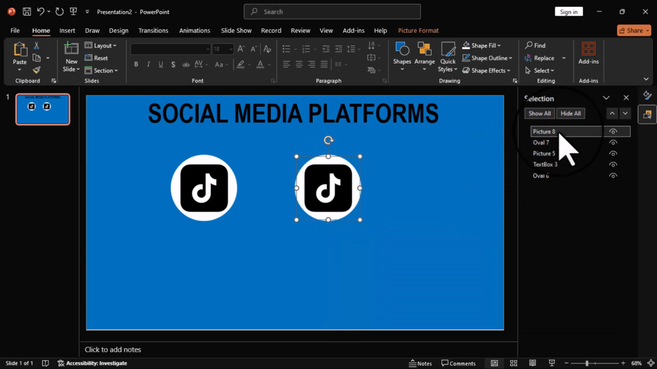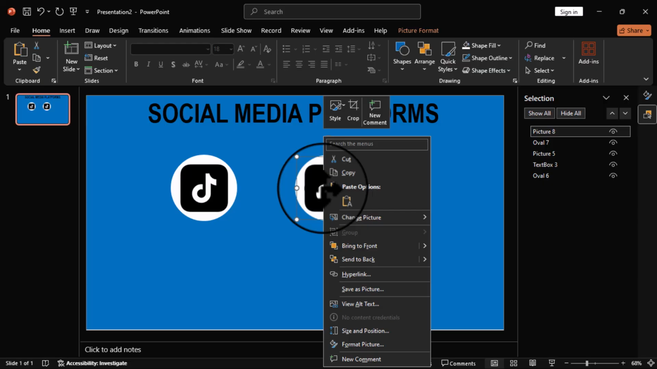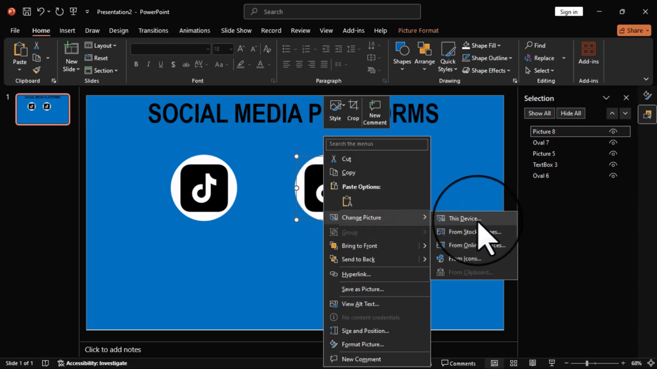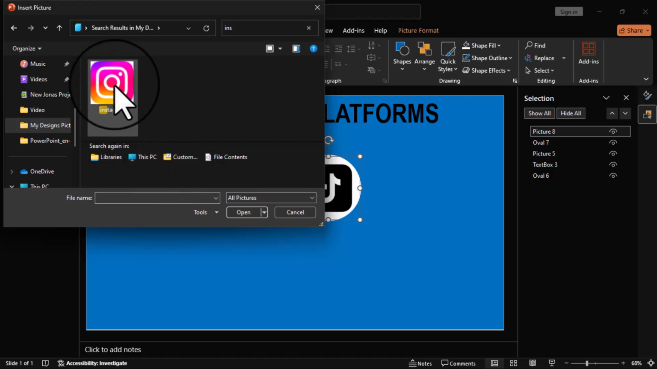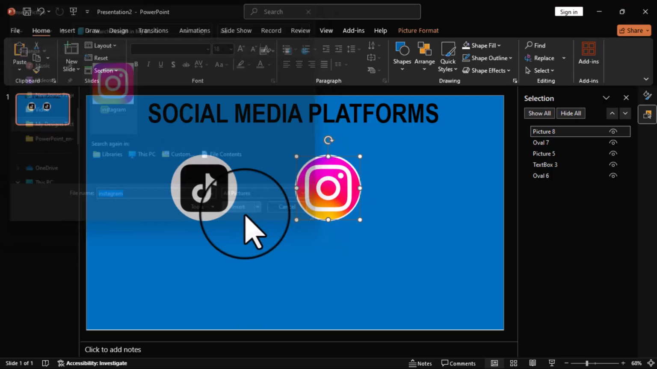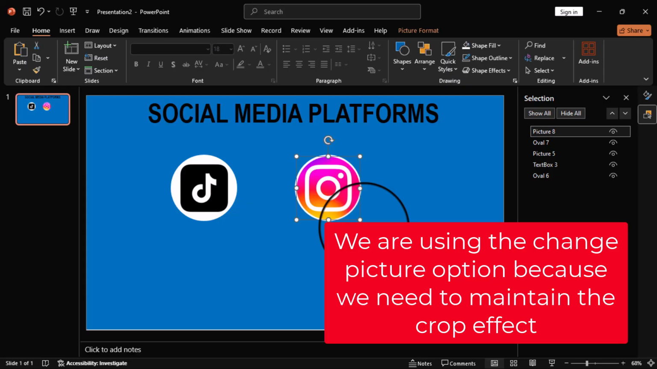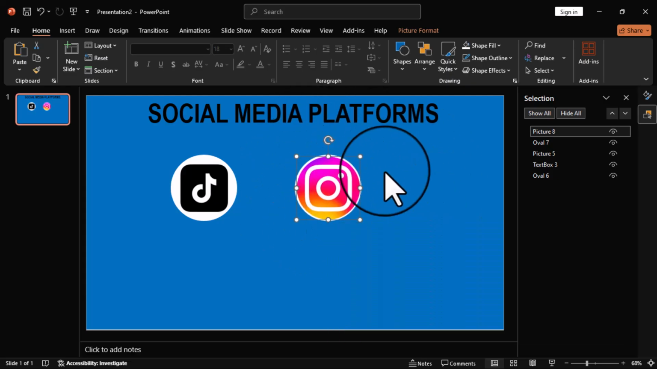It is already selected. Then we right click, choose change picture, move to this device, and I'm going to choose the Instagram icon and click on set. The reason why I'm using this particular change picture option is to maintain the crop option of these images. So I have this effect done.